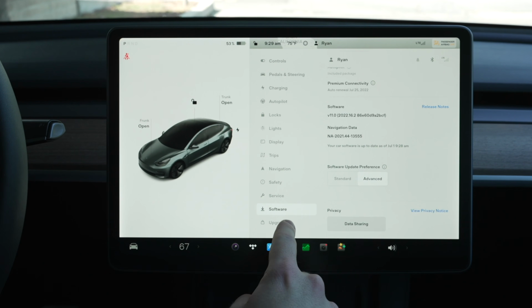In the software menu, you can choose this one option for software update preference, and you can choose standard or advanced. I always have it on advanced, but it doesn't seem like there's really a rhyme or reason to Tesla pushing out updates based on this setting. It seems like it's just for people's brains, but put it on advanced if you really want updates really fast.